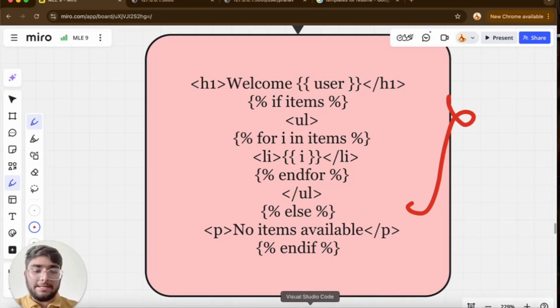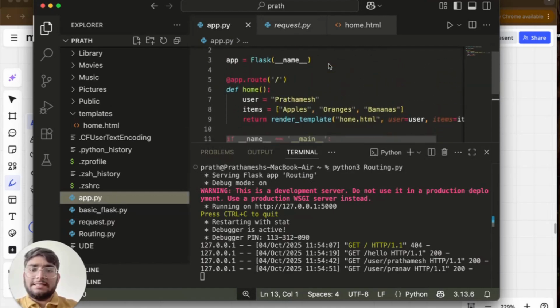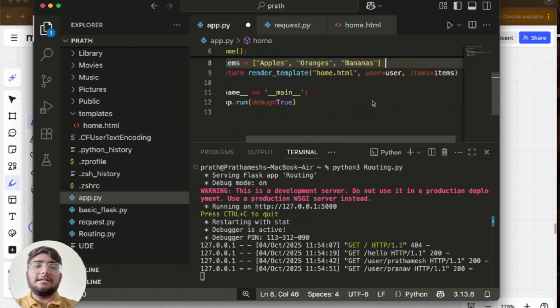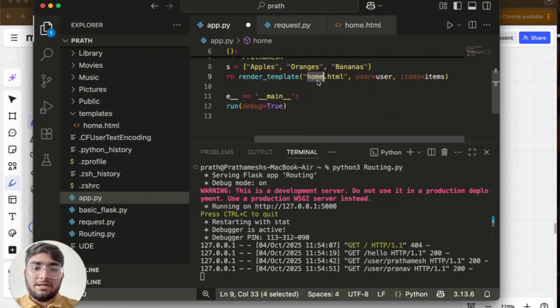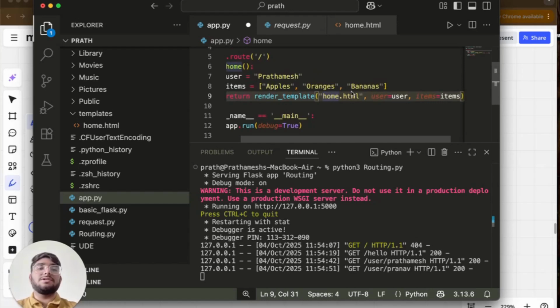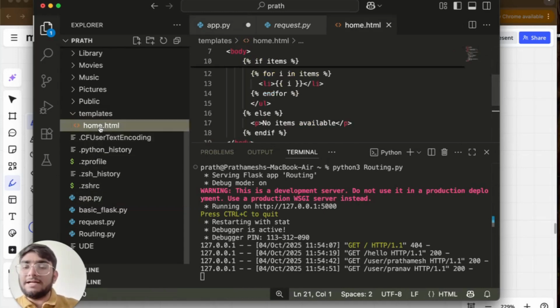Let us go to VS Code again. Now, I have this app.py, and in that, I'm telling it that whenever the request comes for the path, the user is Prathamesh and the items are apple, oranges, banana. So consider this as a list, and I'll return render_template home.html. So this is the template file, and I'll specify the name of that file. The user here is provided already, that is Prathamesh, and the items are provided. What you have to do is create the templates folder in the same directory as app.py. Then you create the HTML file.